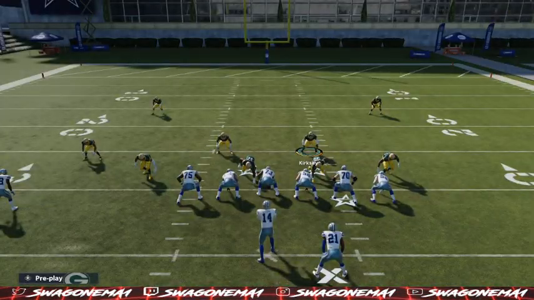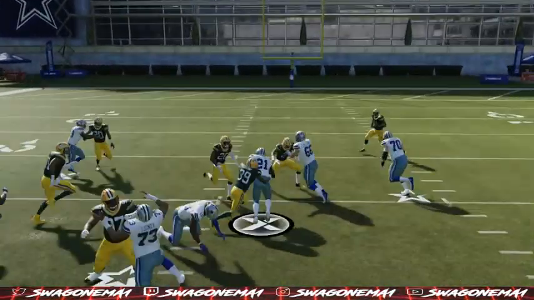Same thing right here. We're not going to spill. We're just going to go ahead and play outside. He's going to get his yardage.